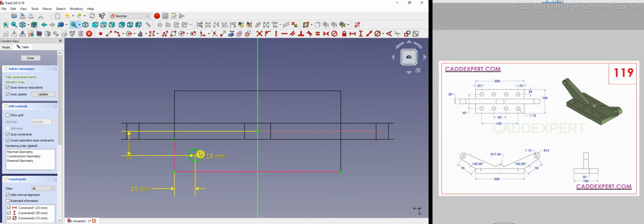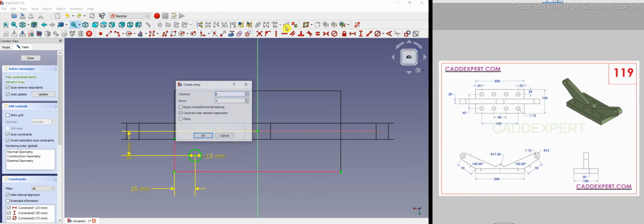So now we will use the linear pattern in the sketch. We will select this hole and click on this icon, which is a rectangular array pattern. Here, uncheck equal vertical or horizontal spacing, because if you check this, it will consider horizontal and vertical spacing equal. But in this case our horizontal and vertical spacing is not the same, because hole to hole here is 60 and between horizontal holes it is 25. So uncheck this unequal vertical spacing.